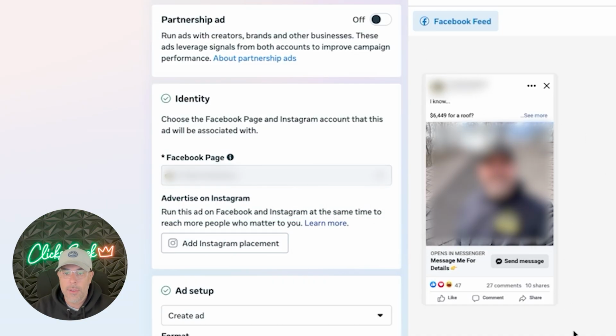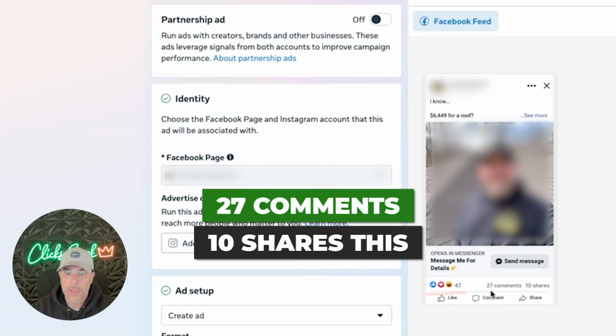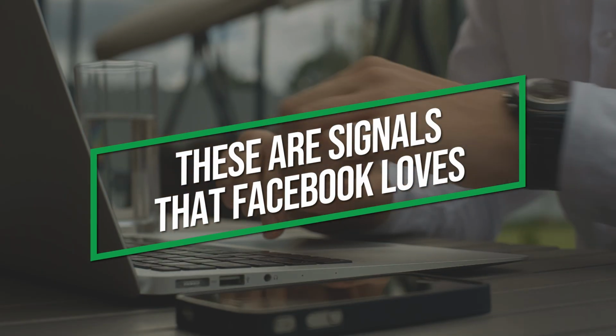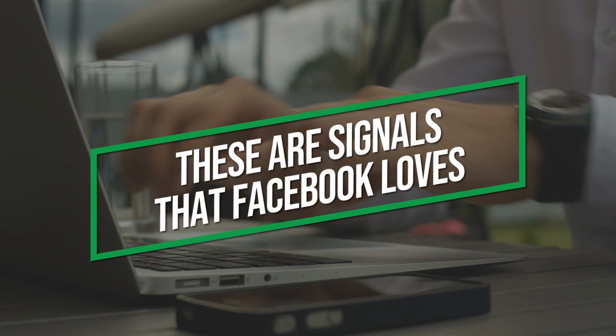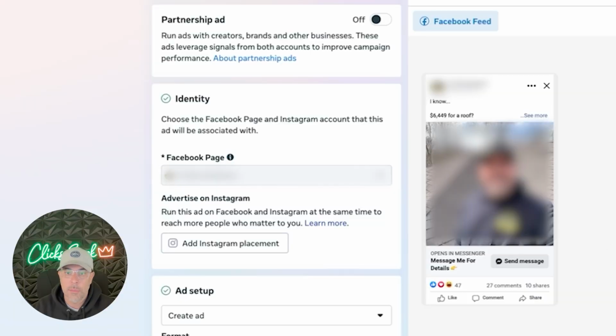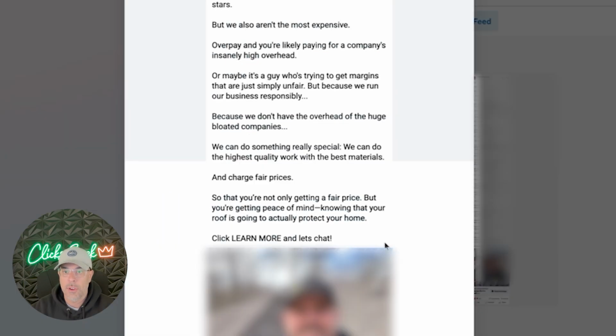And that is a very simple call to action. Message me for details, okay? Look at the engagement on this, right? 27 comments, 10 shares. These are signals that Facebook loves, okay? They love getting signals like this, because it proves to their algorithm that, oh, wow, this is a great ad, okay? And it's very simple creative. It's just the owner. So it should be you on a roof with a selfie-style thing. And then the ad copy is very basic.